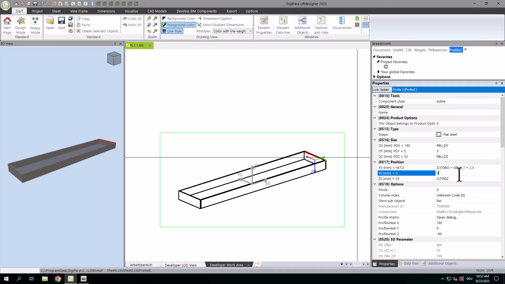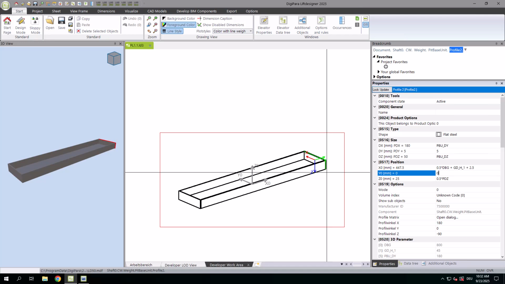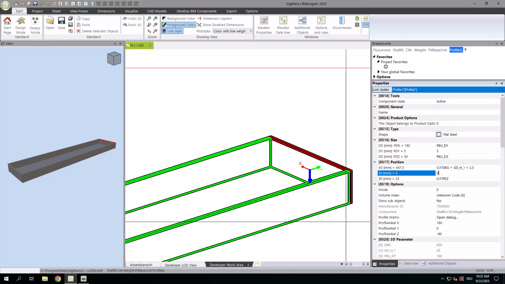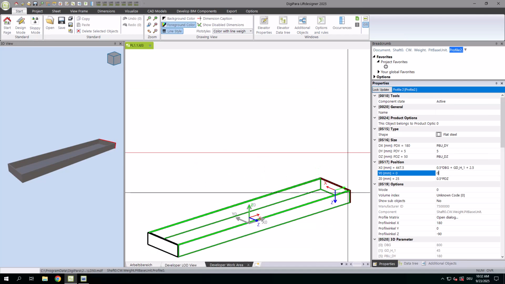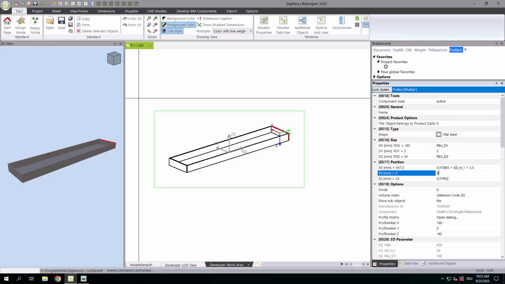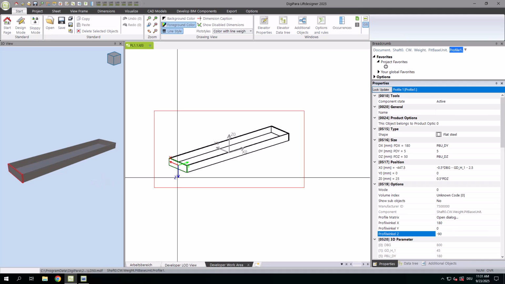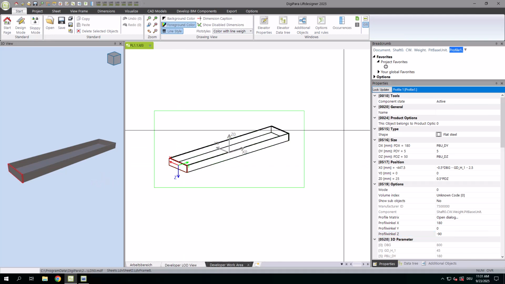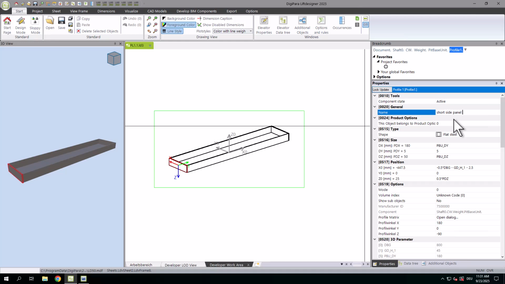The colored coordinate system represents the size coordinates, while the gray coordinate system shows the position coordinates and indicates the BIM component base point. So let's modify the profiles. Enter a name such as Short Side Panel 1.